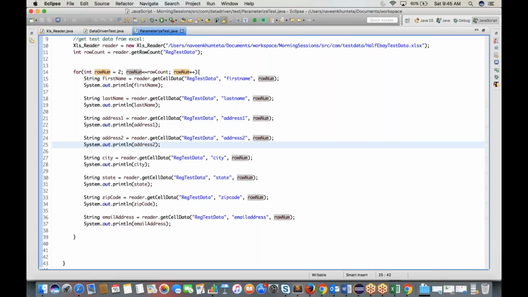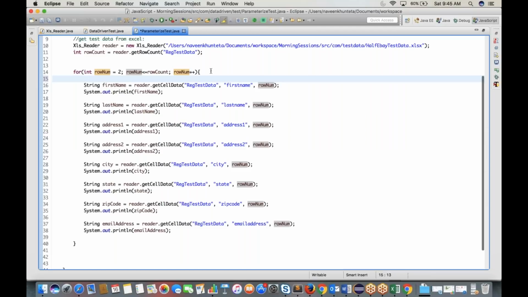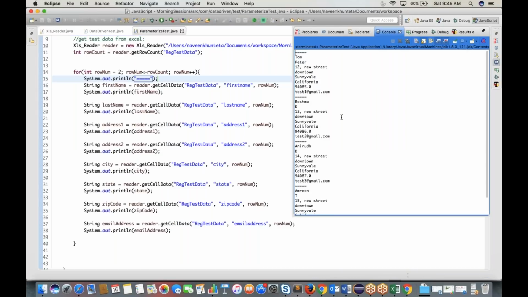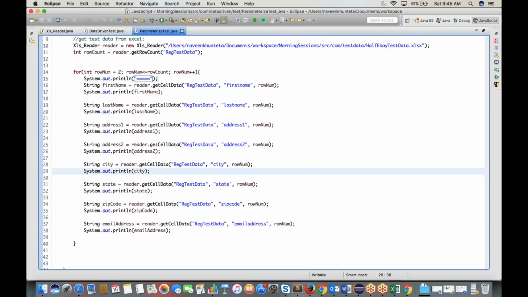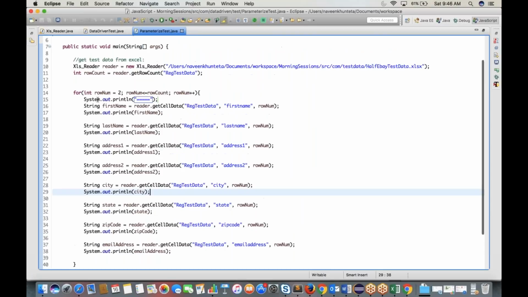Right? So if you want to make it more clear, something like that, System.out.println. Let's run it. See, it's giving you separate sets of data. This is for Tom, this is for Reshma, this is for Anirudh, and the data is for Amreen, right? Now we have four different sets of data. So the data part is done.